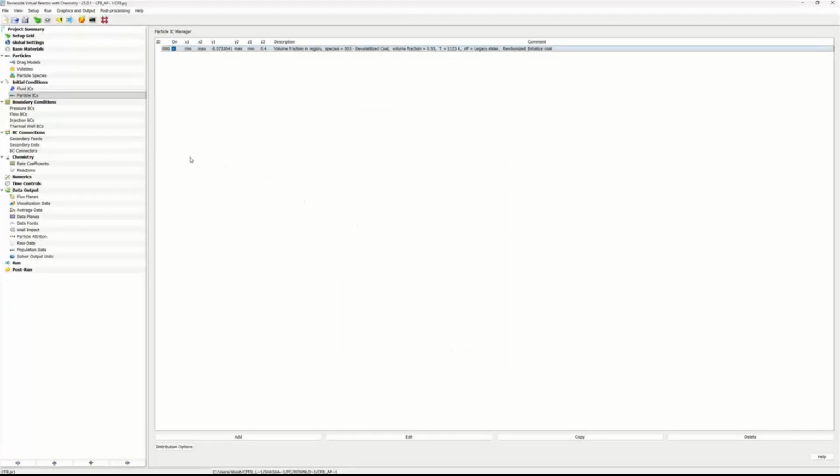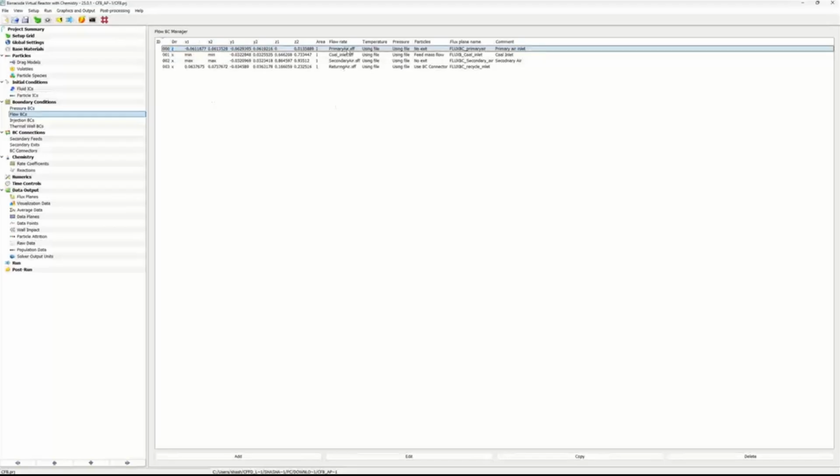All right. With that, let me quickly go into some boundary conditions. Flow BCs, obviously, like I said, you have your primary air, your secondary air, your cold inlet. Importantly, here is where we have the returning air. This is where that BC connector boundary condition is used.